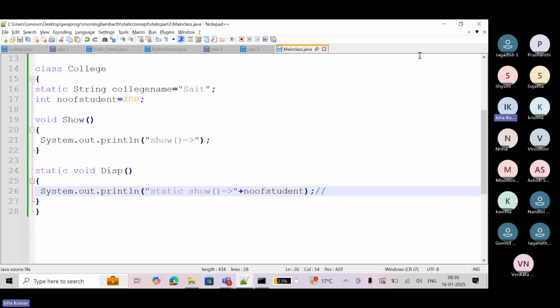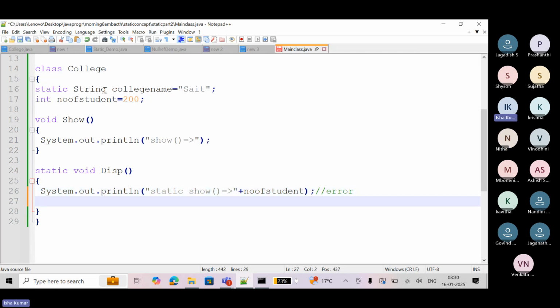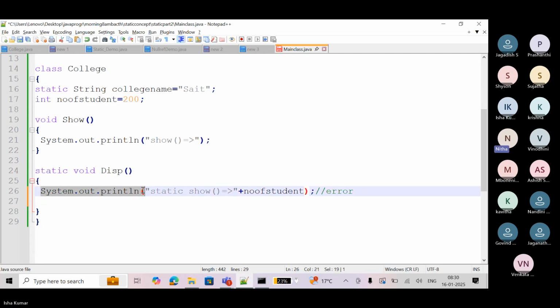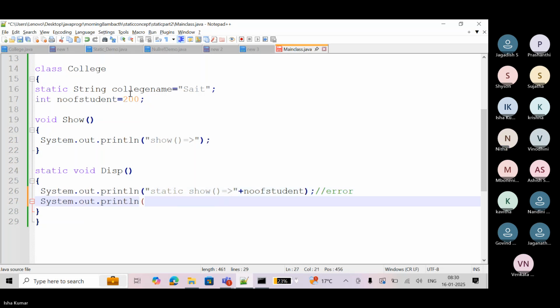Now, can we access static members from static? So this is an error. And we can access static members from a static context. So here, can we access college name here? Yes, you can.